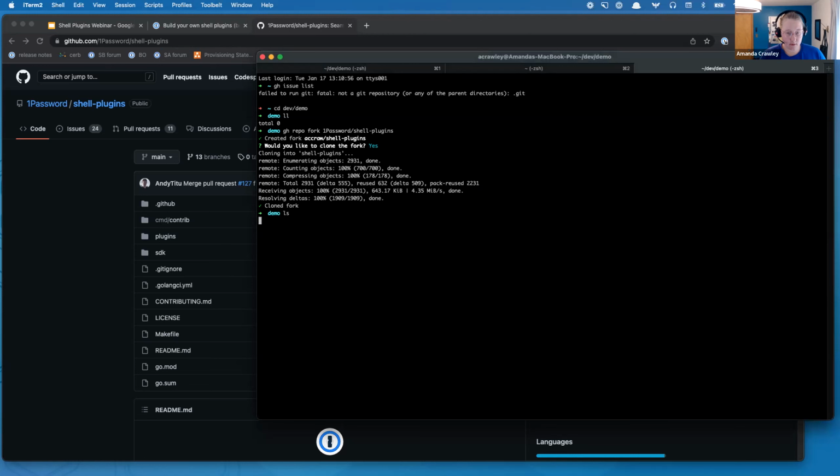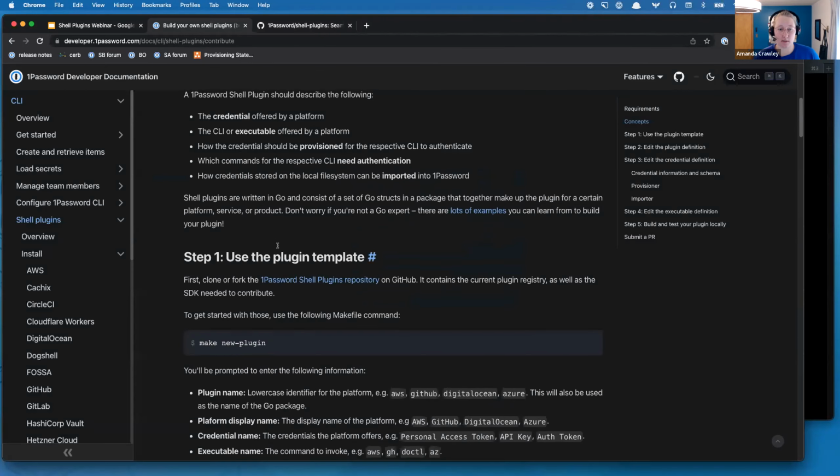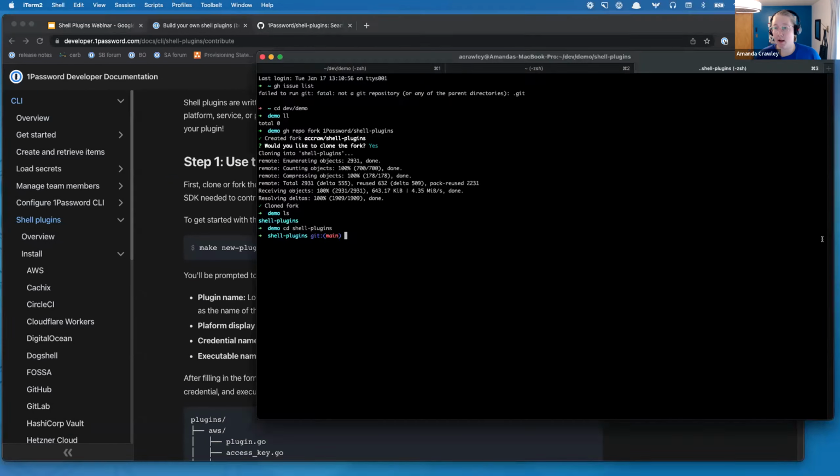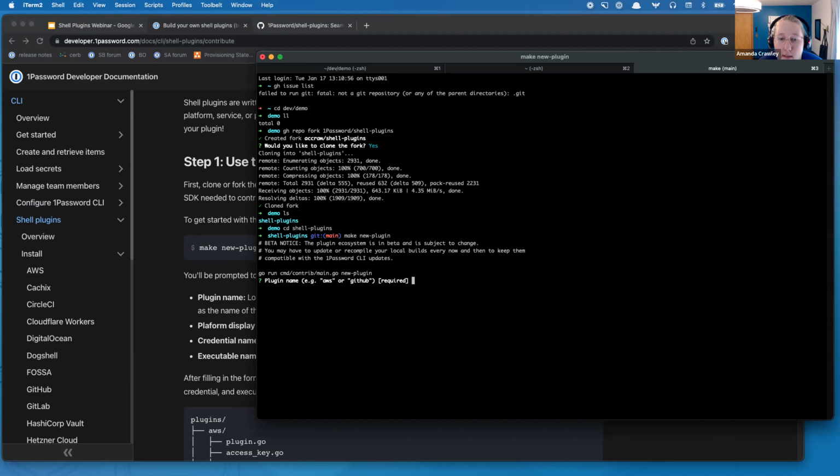So now we're going to go into shell plugins and follow the instructions to run make new plugins. So I did a little bit of looking around as to what CLI I wanted to add support for. And I decided on Netlify. So we're gonna get started with building it. So the plugin name is gonna be Netlify. And then the platform is gonna be Netlify once again. The executable is also Netlify, so nice and straightforward.